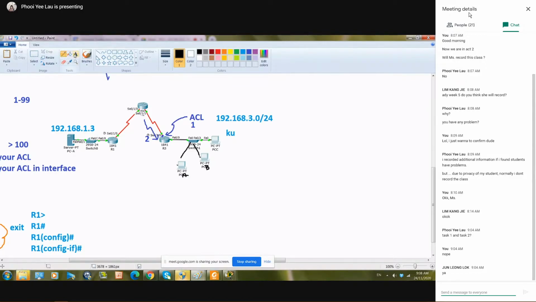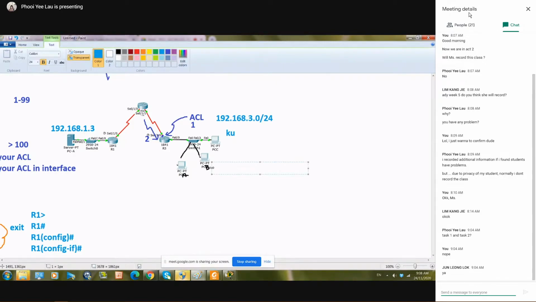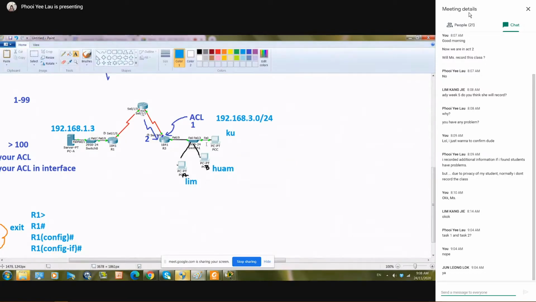And then this is Ku, this is Huam, this is Lim. I want to enable these 3 PC to talk among each other only, and not go outside, right? So you can communicate among your PC, but you cannot go outside, these 3 PC. How are you going to do that?